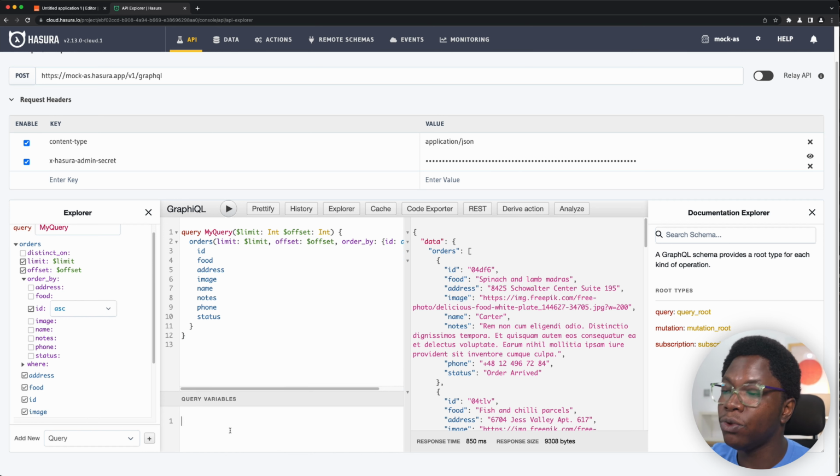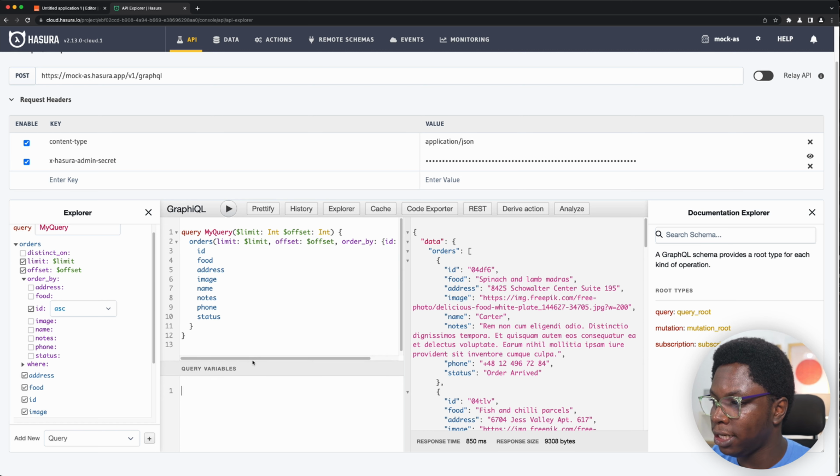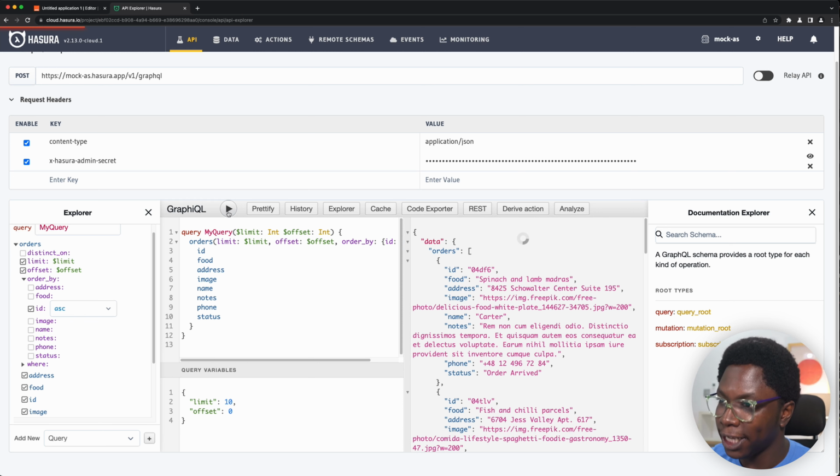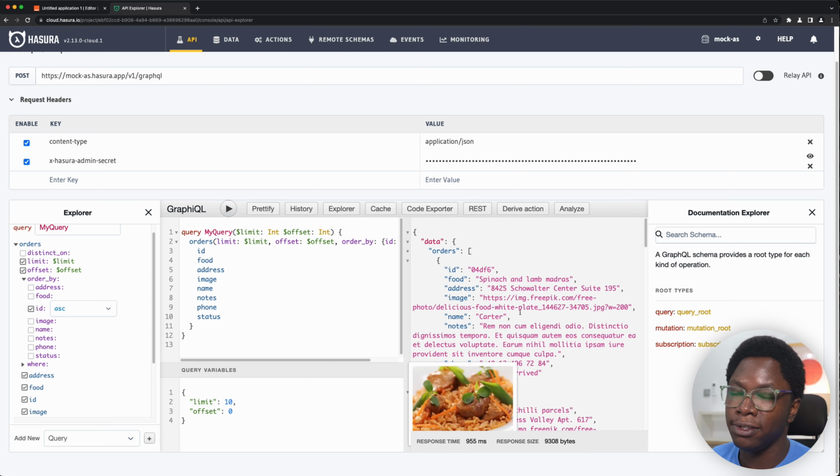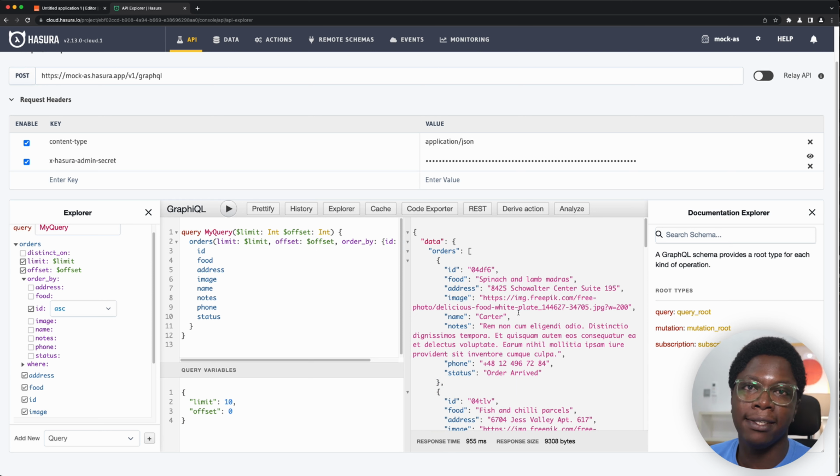And here's where we can go on to use those query variables. So let's expand this just a little bit, and here we can have a variable for limit. Let's set this to 10, and offset, let's set this to 0. And if I go run this again, it's going to be the exact same result, but the only change here is that I've moved the hard-coded data into variables, which makes it easy to interact with the API here.